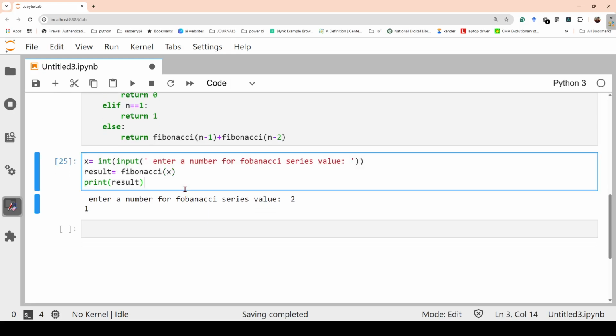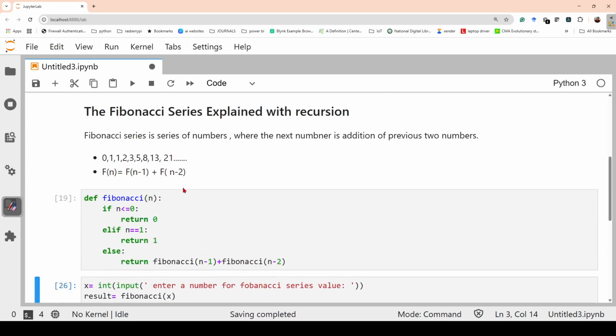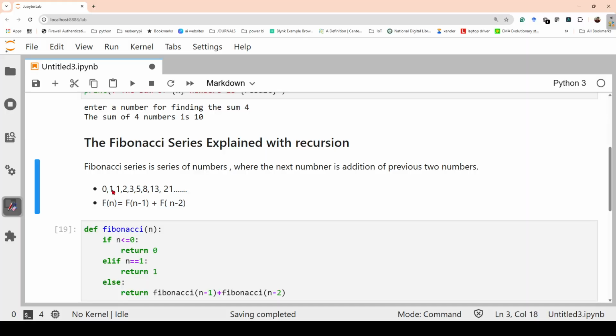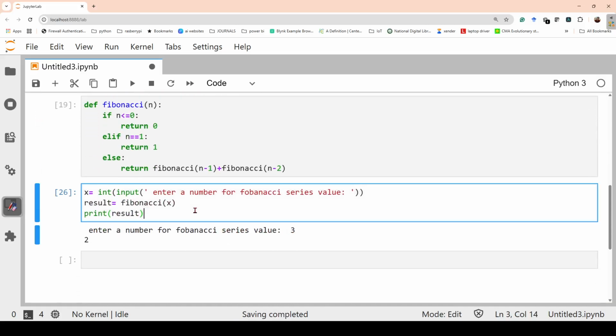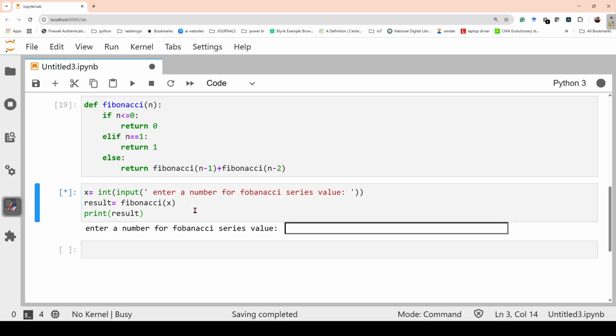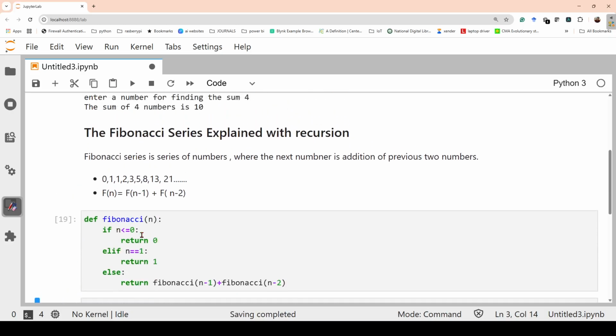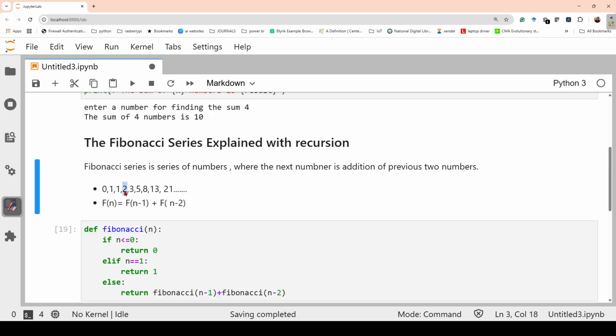Now if I enter 3 here, then the answer is 2. Why? Because 0 1 2 3, this is the third term. Okay, so that's why the answer printed here is 2. Now if I enter 4 here, then it will give me 3. That's because here 2 plus 1 will be added and the result will be 3.